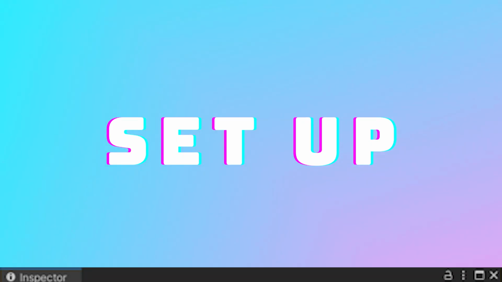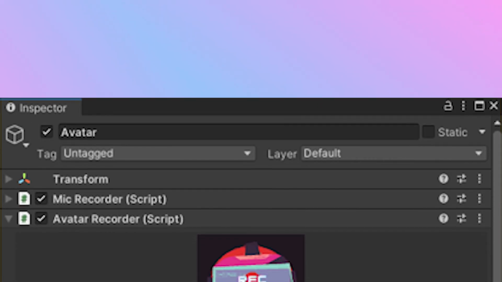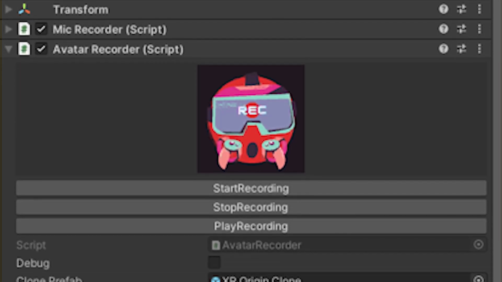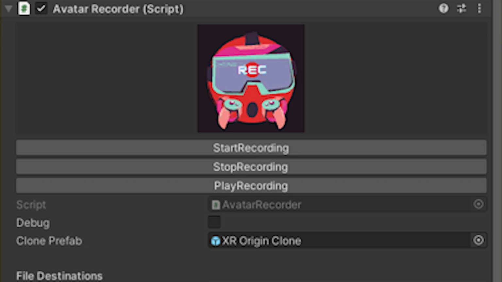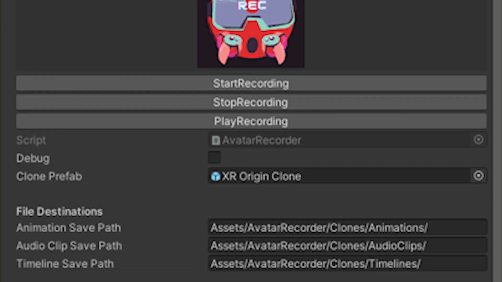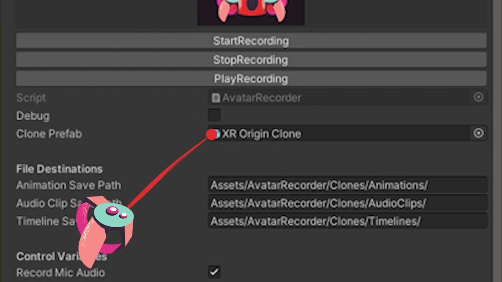Otherwise, the main component in the package is named respectively as the Avatar Recorder script. Place this script onto the root of the player's VR avatar that you wish to record. On the Avatar Recorder script, there is a slot for a clone prefab. Here is where you place a copy of an avatar that you wish to take in the recording. When the recording is finished, it's this clone prefab that will be instantiated, and it's this prefab that the component will create a copy of on playback, hence the term clone.